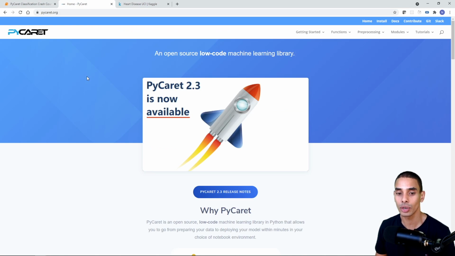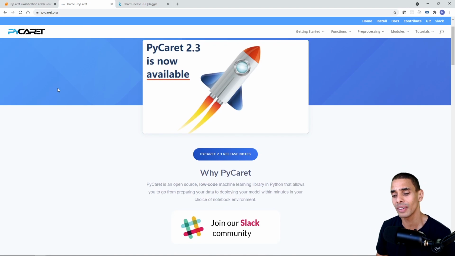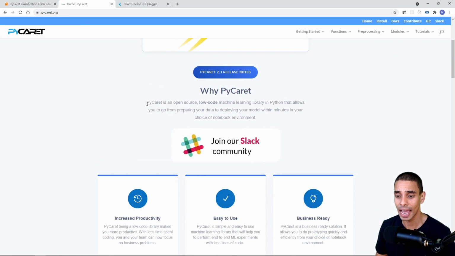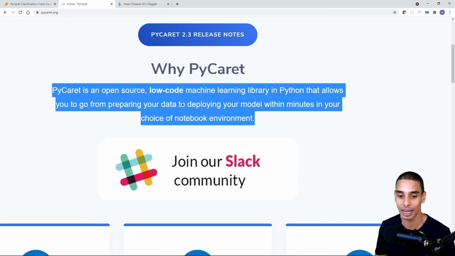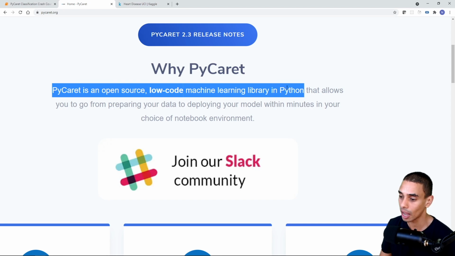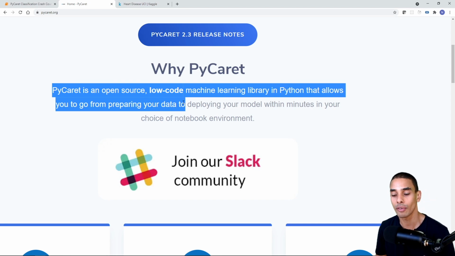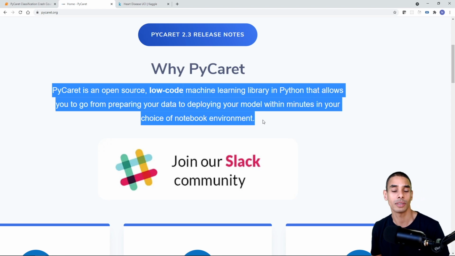Now, a cool thing to note is that PyCaret has really good documentation. If you go to pycaret.org, there's a whole heap of information on how to get started. This probably summarizes PyCaret really well in a nutshell. PyCaret is an open source, low code machine learning library in Python that allows you to go from preparing your data to deploying your model within minutes in your choice of notebook environment.